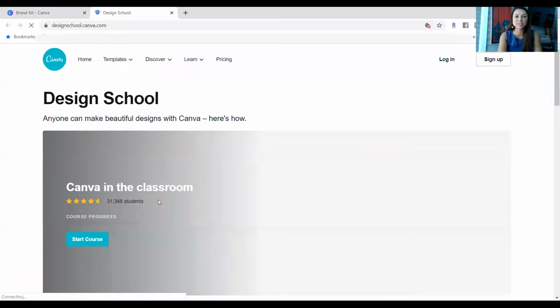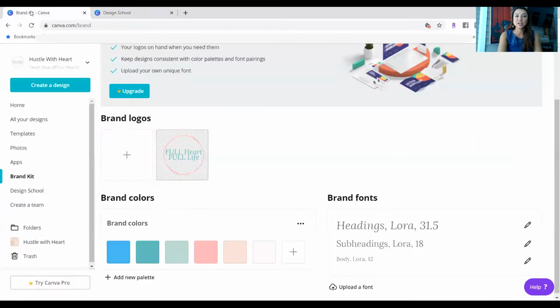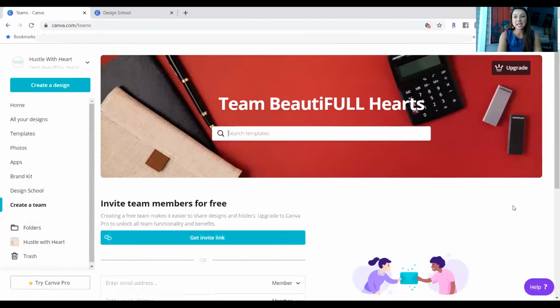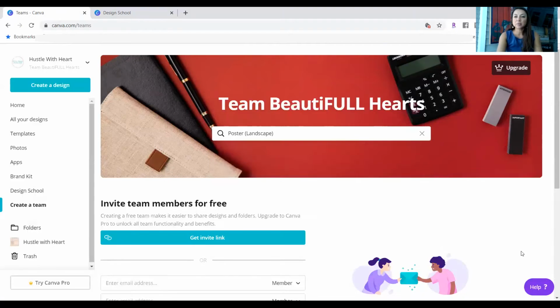There's the design school here, which is basically their training. So Canva also has within their system some training that you can use to learn how to create your own designs. And then you can also create a team on Canva, which is great, again, if you are using this for business. You can invite other people to share your graphics, and they can edit it, they can post it themselves, however you use it as a team.